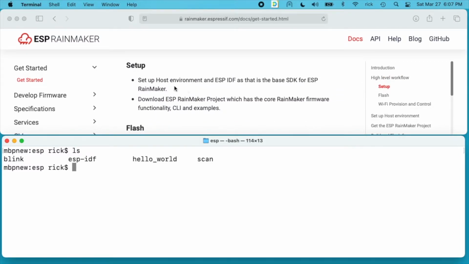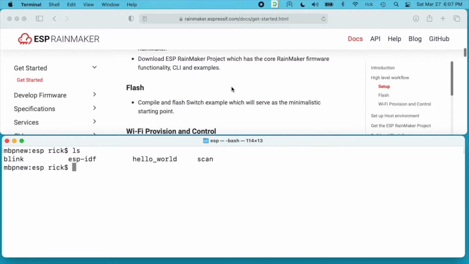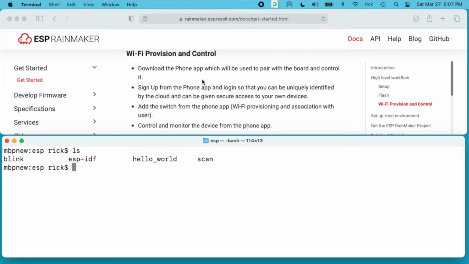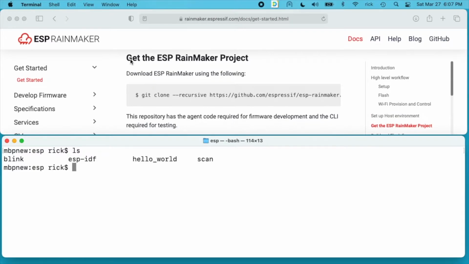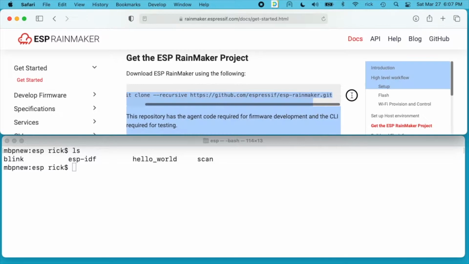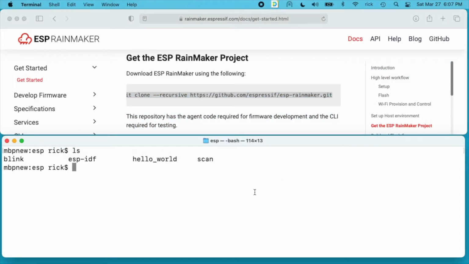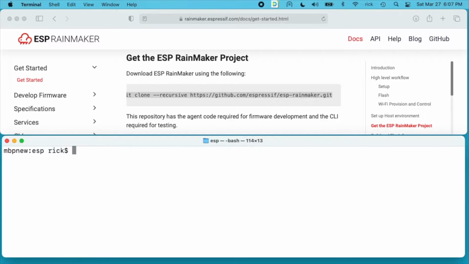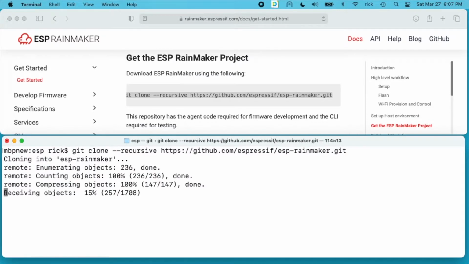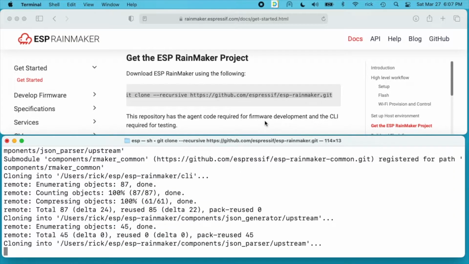As a prerequisite, you want to set up the ESP-IDF, and I've done all that. And we'll want to download the app on our device. So I'll scroll down here a little more, and I'll go to this Get ESP Rainmaker project. Here we have git clone, and then a URL for ESP Rainmaker. So I'll copy that. I'll go down here in this directory, and I don't think I need to do it yet, but I'm going to type get_idf. I'll load my environment, just so I don't forget later. I'll paste in the git clone, and I'll let that run, and that will download.